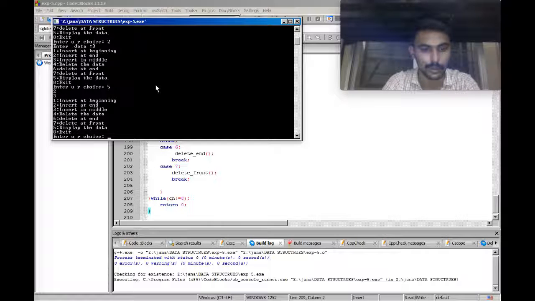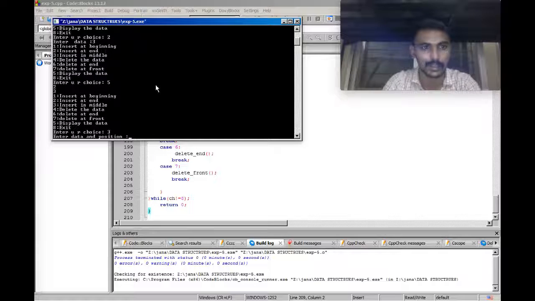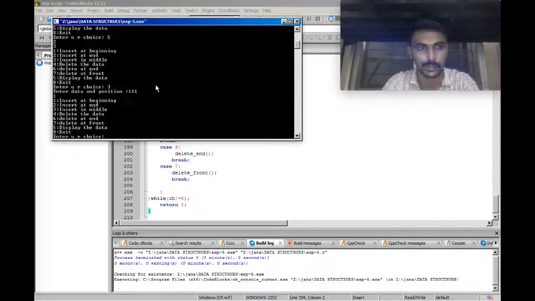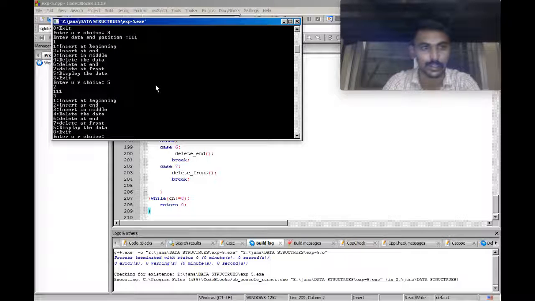Now I want to insert at the middle. So there are two elements, at positions 0 and 1. I want to insert 111, and the position is the first position. I'm entering the first position. See, now I'll show you. 2 and 3 are there. In between 2 and 3 there are many positions. Initially there is no position, so we are entering 111.